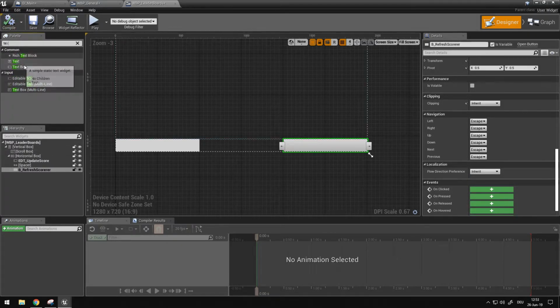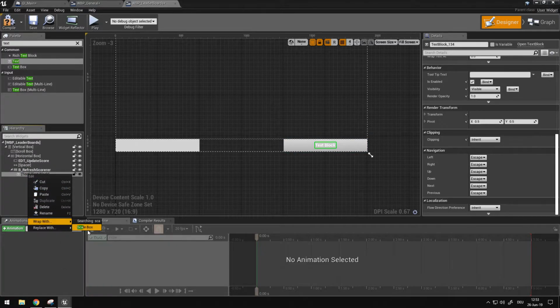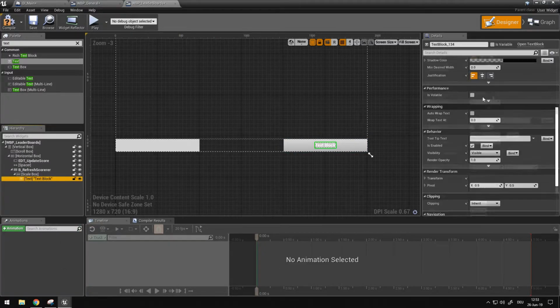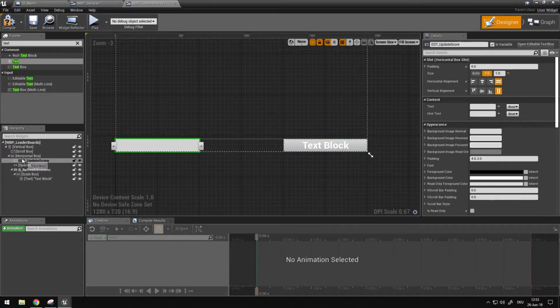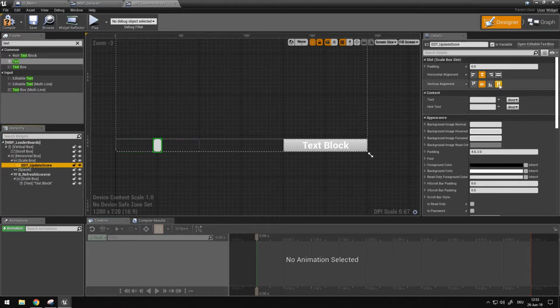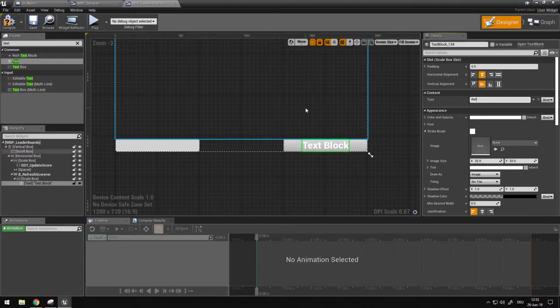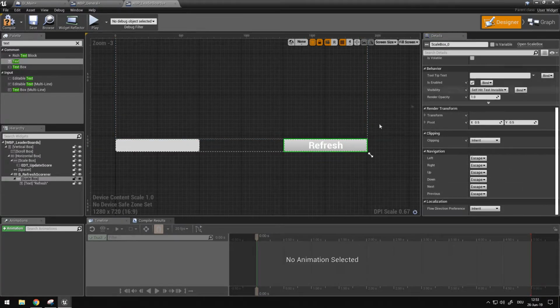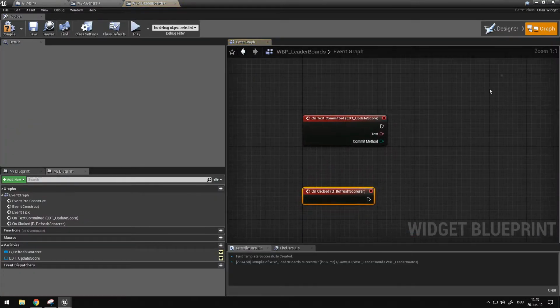And let's put a text on there and put it in a scale box, because we all know scale boxes are great to keep consistency with UI. So let's do that over here. Scale box. So let's fill this and we're gonna do refresh right here. And on refresh, need to also click on the button.